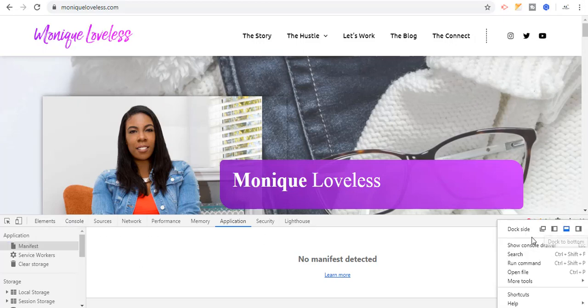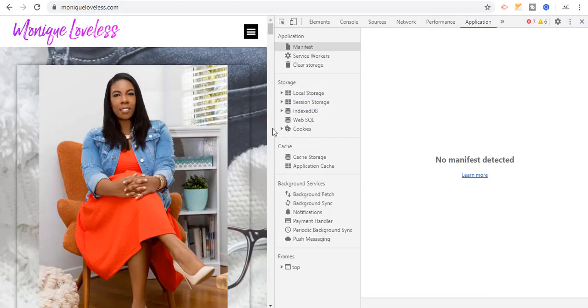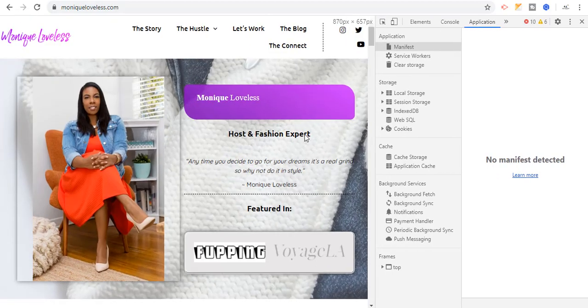And you can move that developer tool according to your desired position. I'm going to move it to the right side of the window. You can see that very nicely you can move it around.